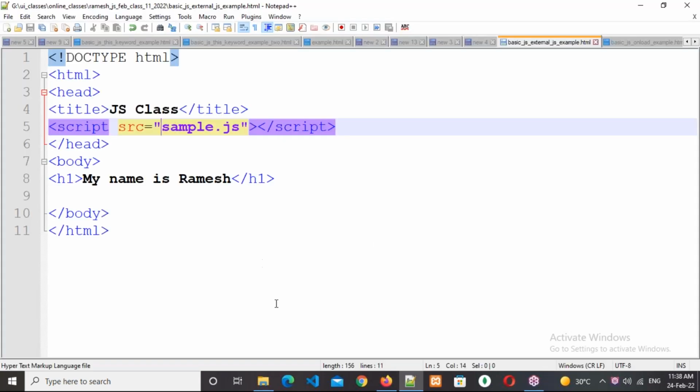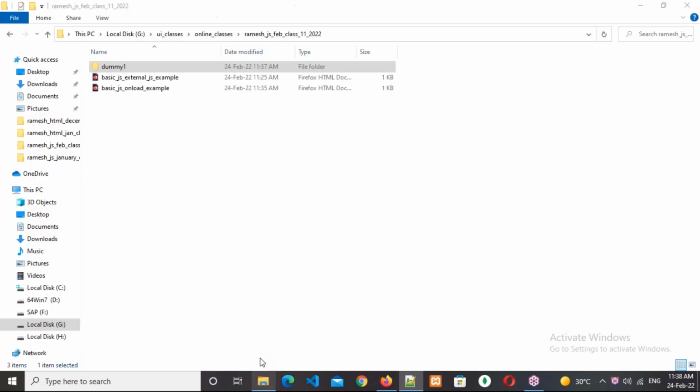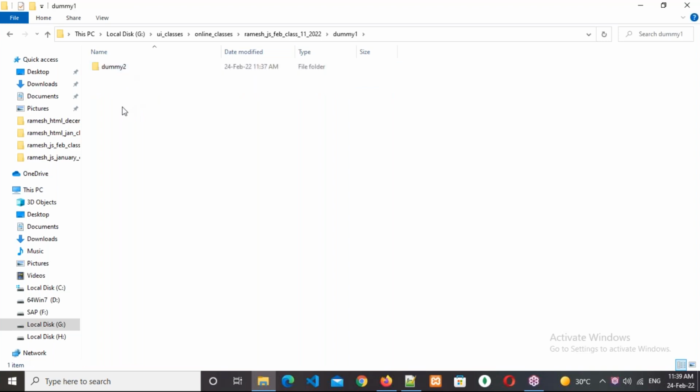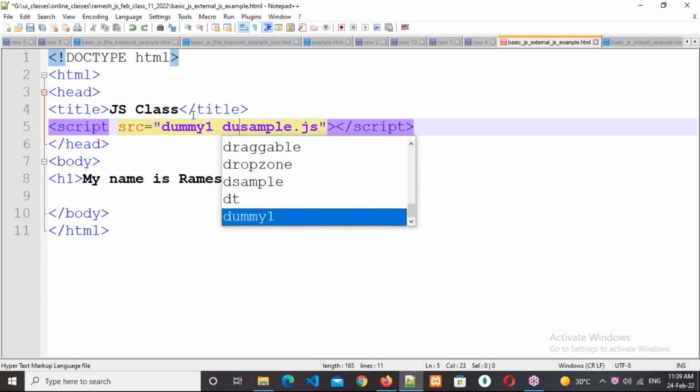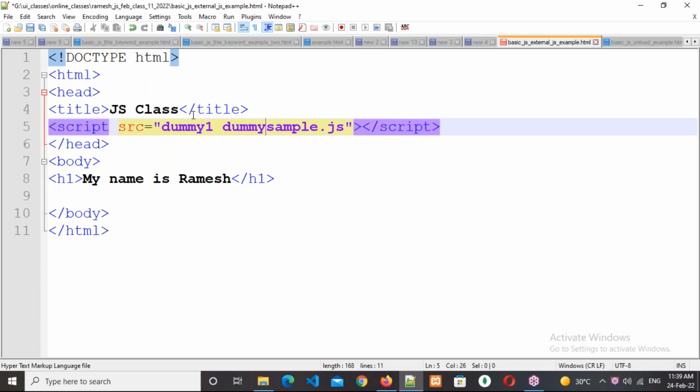Is sample.js directly available in the root directory? No. Where is it? In the dummy one folder, and again in the dummy two folder; it is available directly there. So first what is the folder name? Dummy one. And what is the next folder name? Dummy two. Save it.